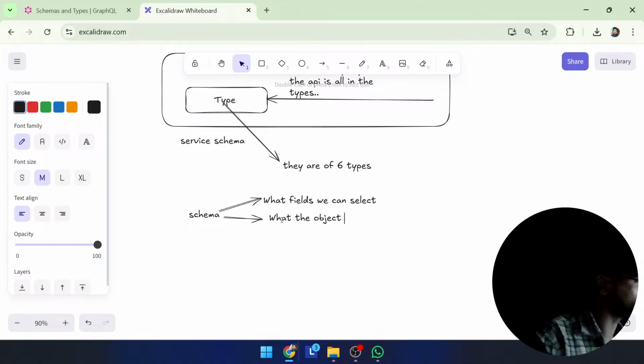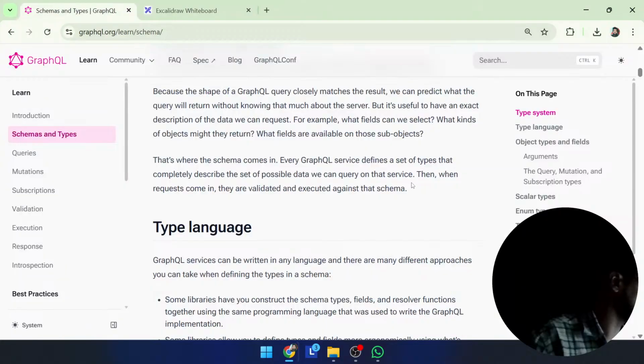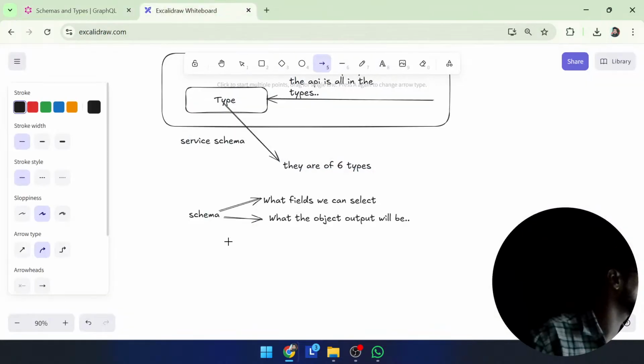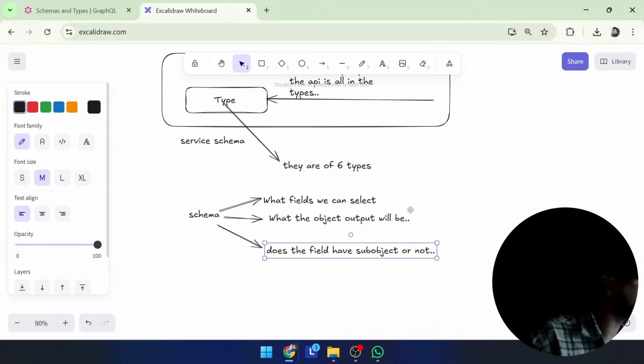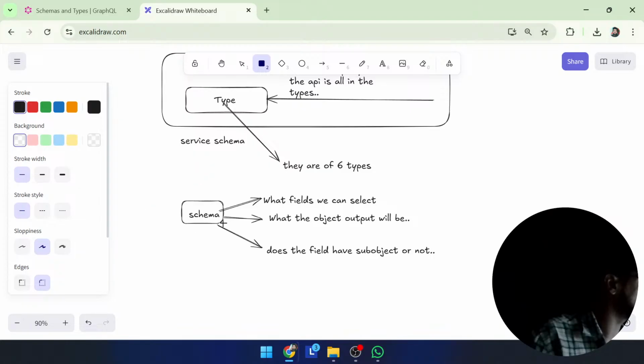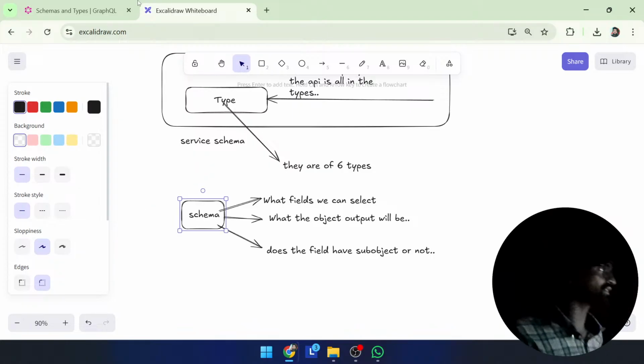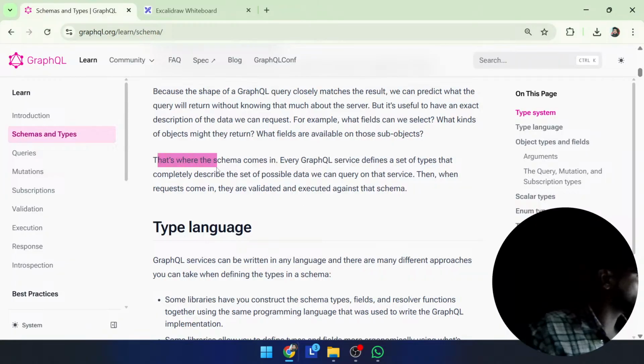What the object's output will be. And the third, what field we can select, what kind of object may return, and does the field have a sub-object or not? We don't know about that. So with a schema we can get to know all these answers, because schema is the visual thing. That's where schema comes in.